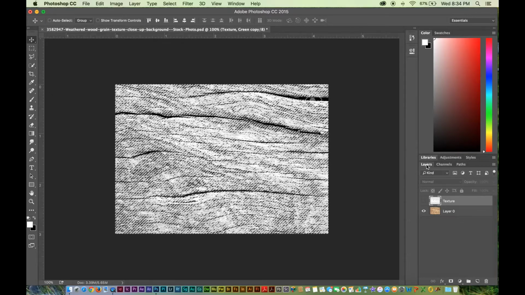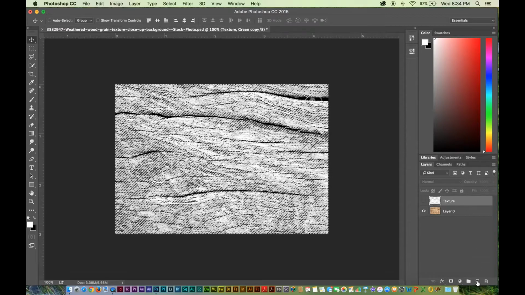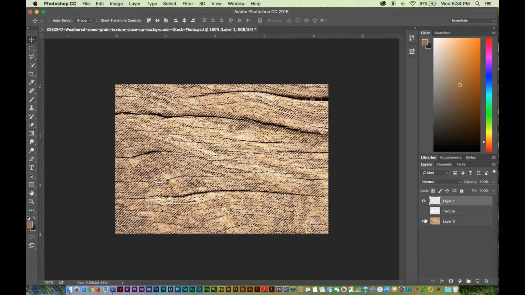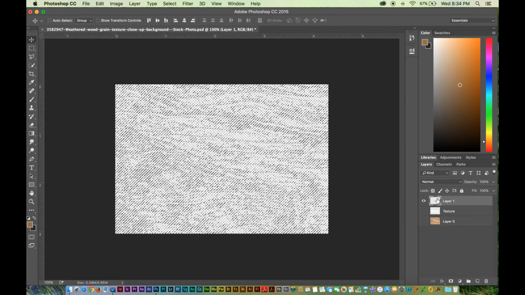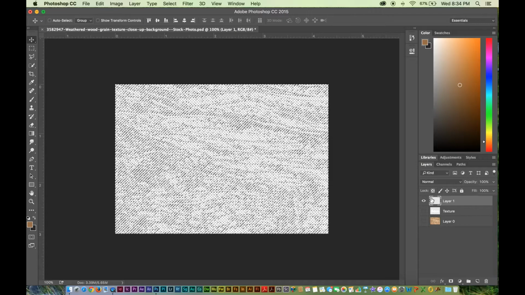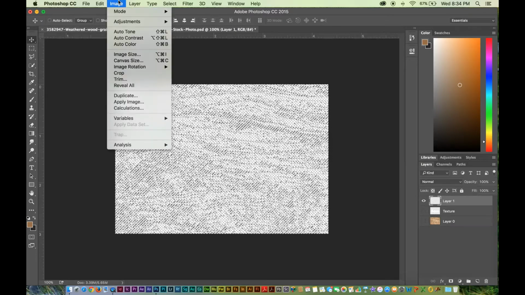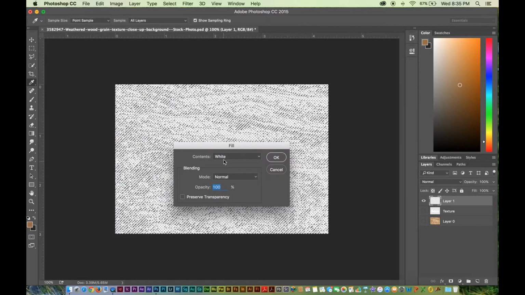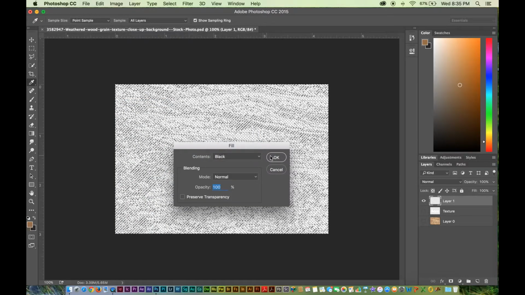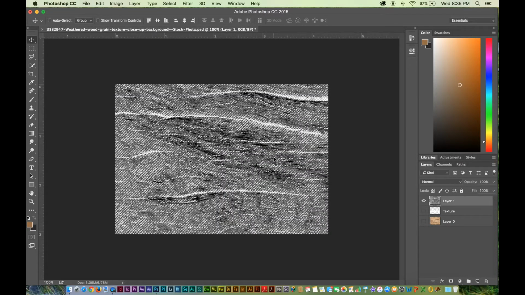Now I'm going back to my layers palette here, and I'm going to go down to this create a new layer button. I'm going to hit that. Now I'm turning off this wood layer because I want to see what happens when I fill these pixels that I have selected for my channel. I'm going to go to edit, fill. I'm going to hit black and OK.